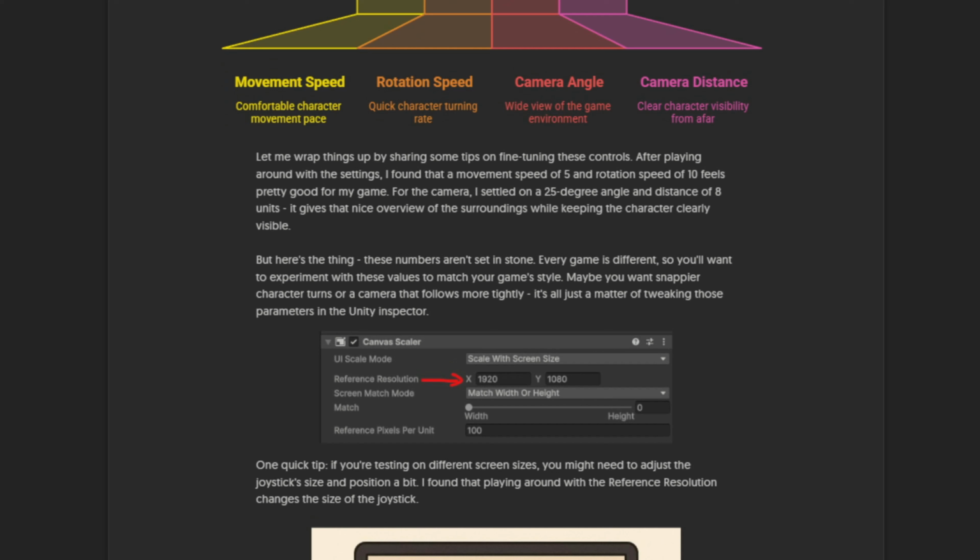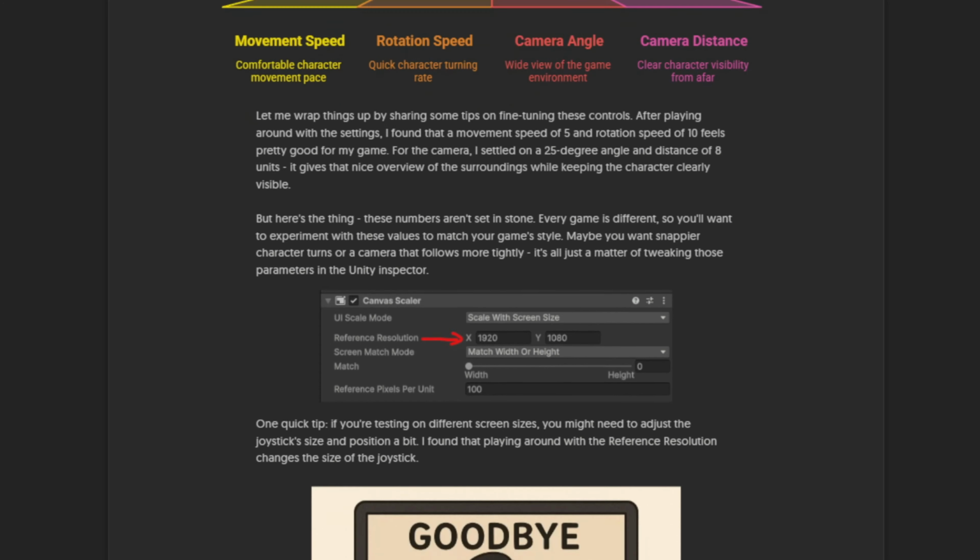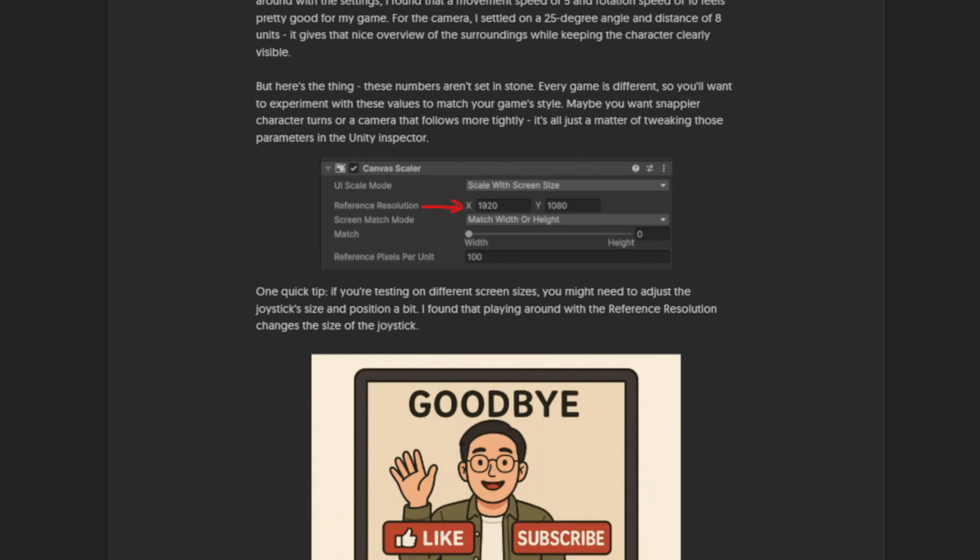But here's the thing, these numbers aren't set in stone. Every game is different, so you'll want to experiment with these values to match your game's style. Maybe you want snappier character turns, or a camera that follows more tightly. It's all just a matter of tweaking those parameters in the Unity inspector.